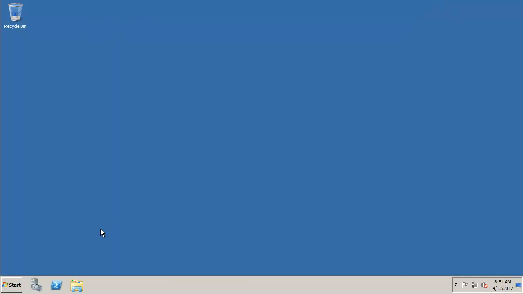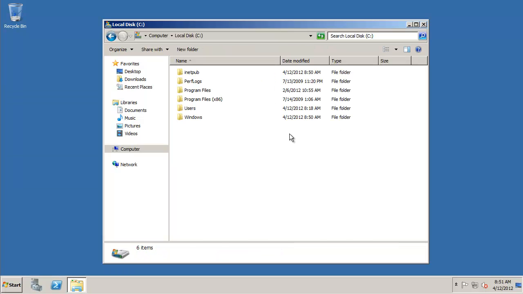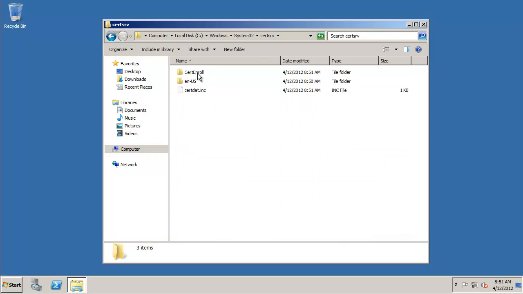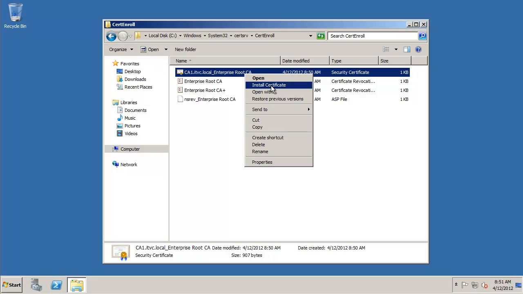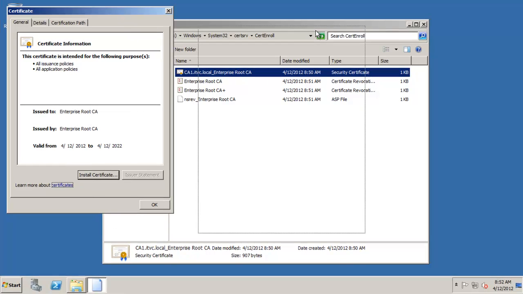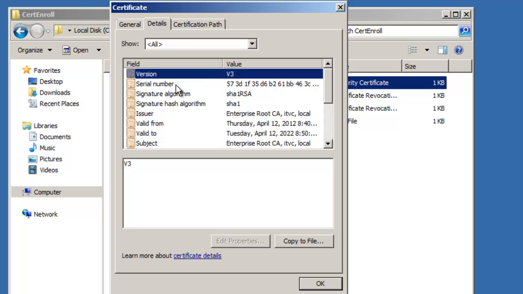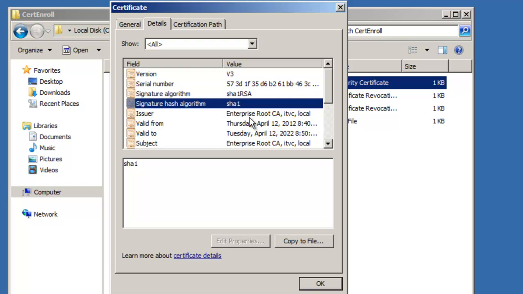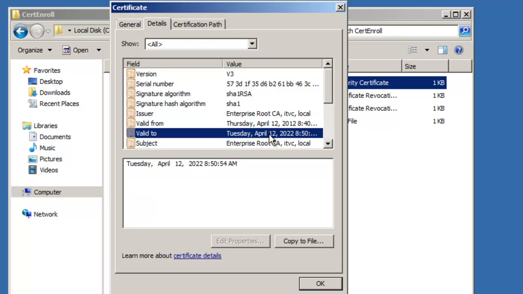Okay, now the one thing I want to show you is right after the installation, if I go out to my C drive and I go to Windows, System32, CertSrv, CertEnroll, I can see my certificate. So there is my certificate of my CA. And I can see there's an X.509 version 3, a unique number to identify it, and the signing that was used. I can see who issued it. I issued it to myself. Valid from, to, I made it 10 years, good till 2022.